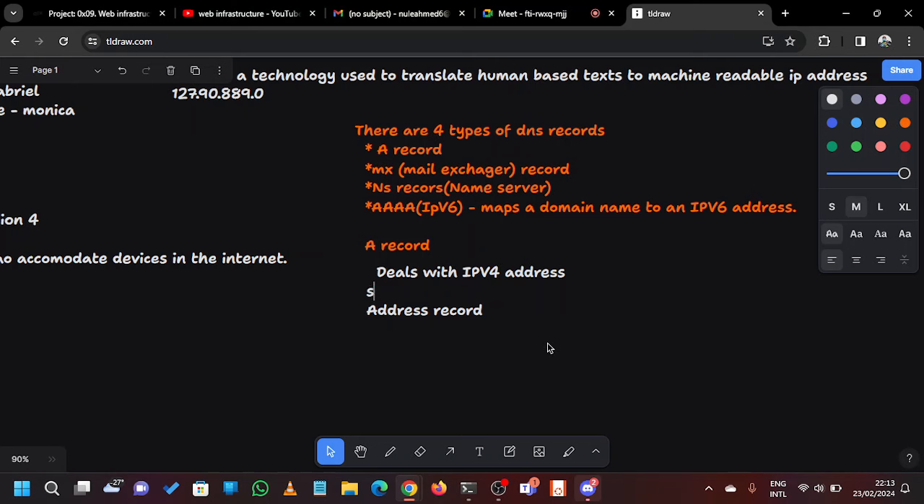It stores a host name and its corresponding IPv4 address. Yeah, so it stores a host name also. So a host name and its corresponding IPv4 address. Yeah, so it deals with IPv4 and then it stores a host name. So maybe will you help us with how address records work, or maybe that's it.